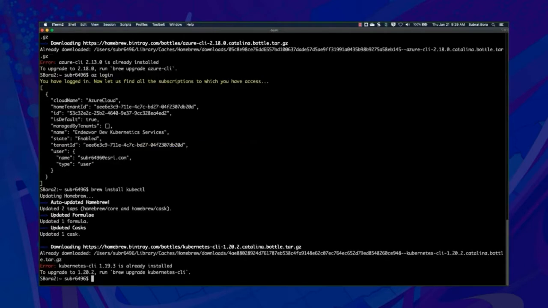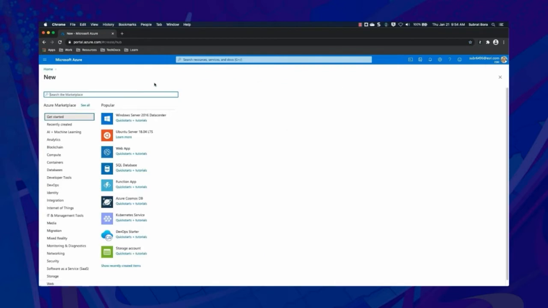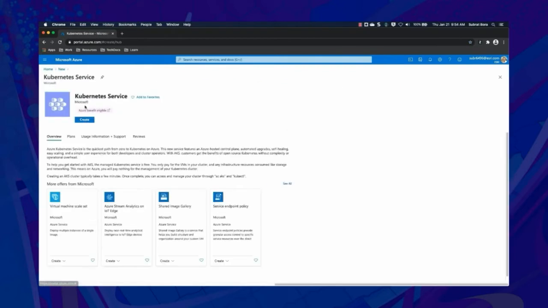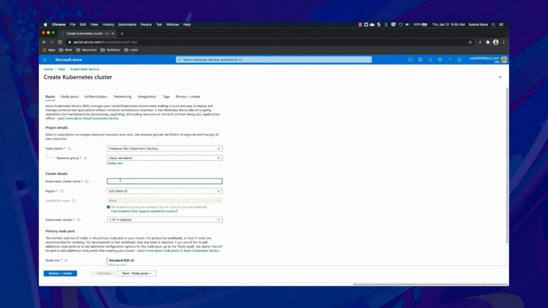Now let's go ahead and open Azure Portal to create the AKS cluster. Now go to create resource, search for Kubernetes service, and hit create. Fill out the basics appropriately. You can create a new resource group or use an existing one. Here I'm going to create a new one and let's call it tech demo.